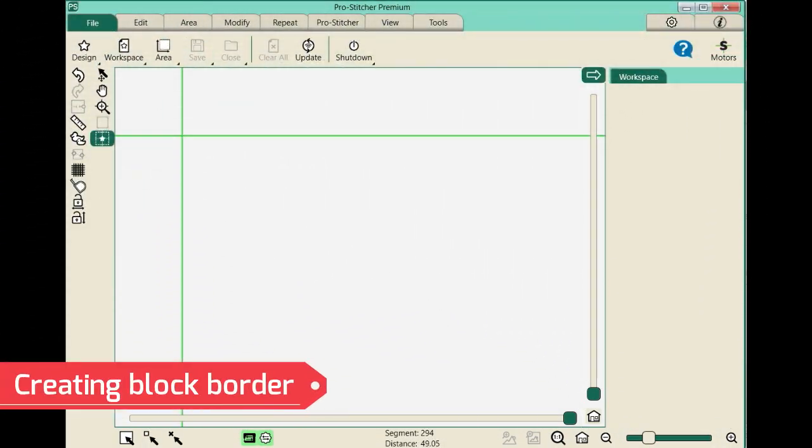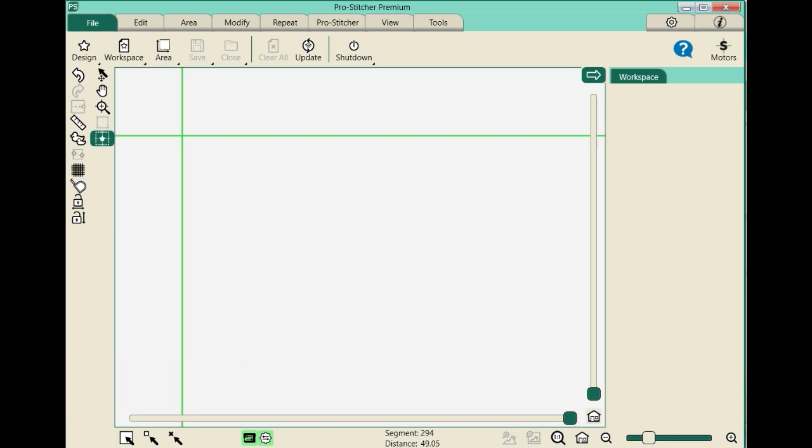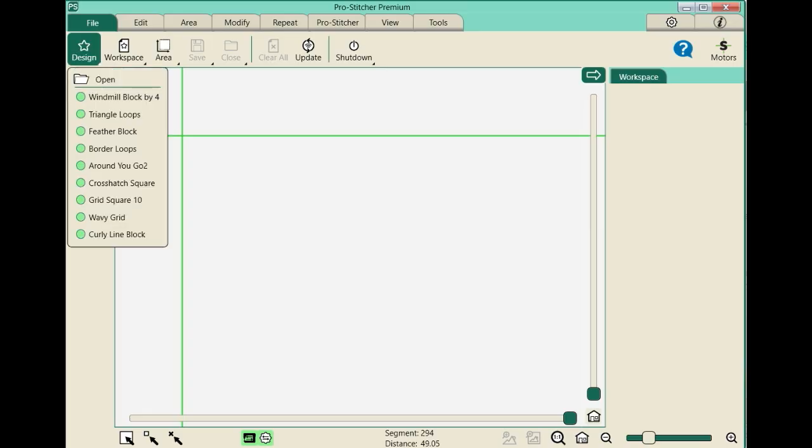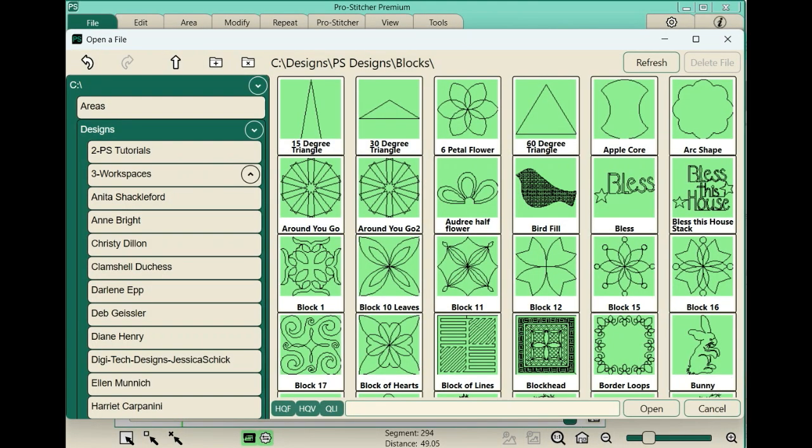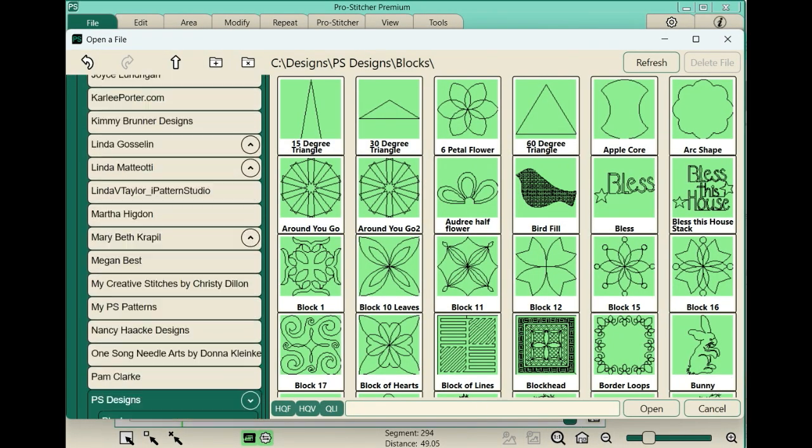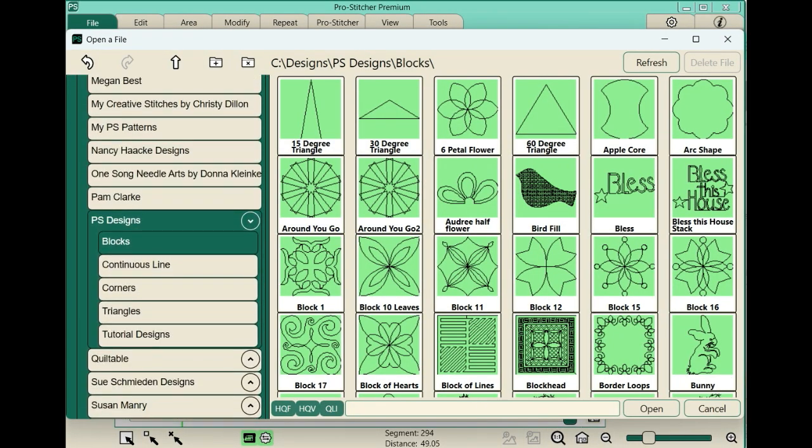Okay, let's make a block from scratch using designs that are already in ProStitcher. Now this would be considered a custom block. We're not going to pre-motion anything. This is working with strictly designs that have already been completed. I'm going to go to design, then open. And I'm going to go all the way down here just so you can see I'm under PC designs and blocks. That's what came up.